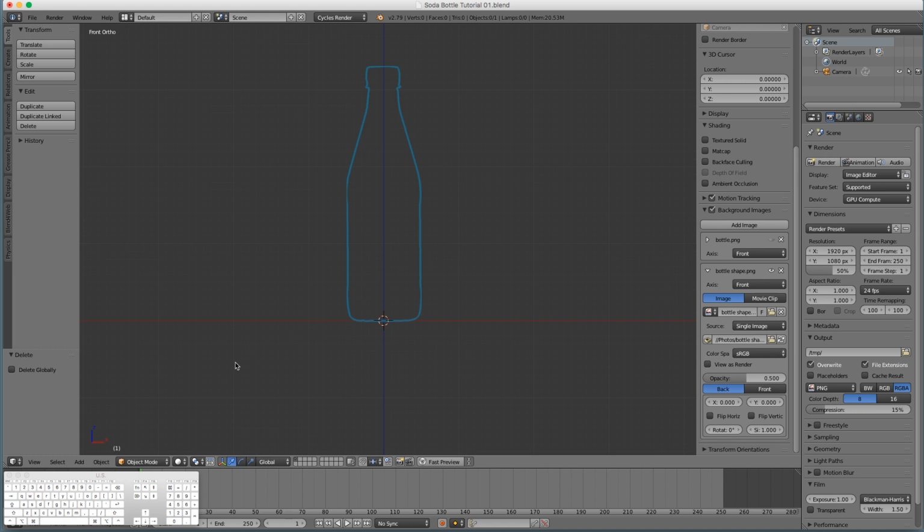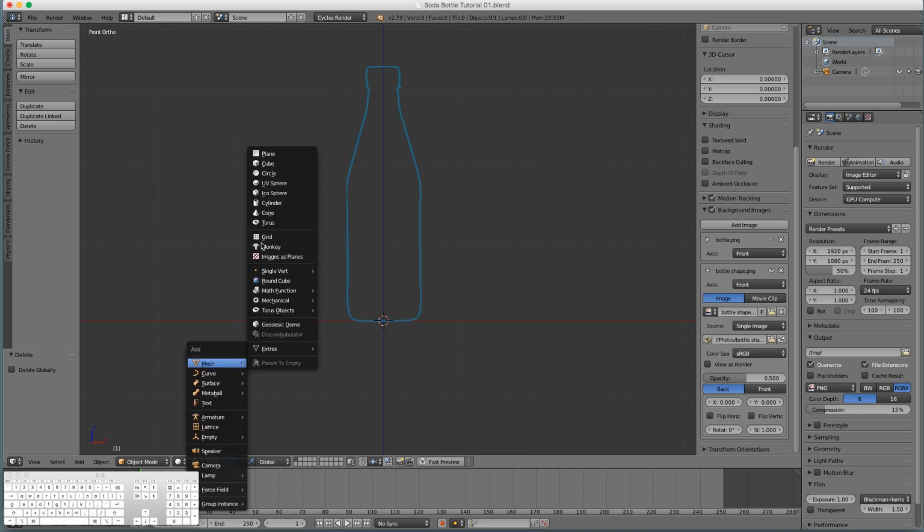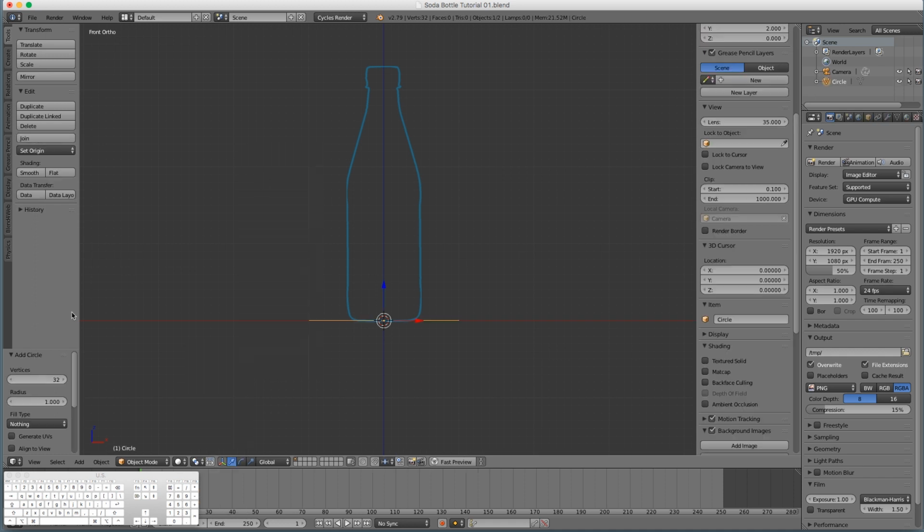And to deal with that, we're going to start with a circle, as we would with any other bottle. So we hit Shift-A, Mesh, Circle, except instead of 32 vertices, we want 15, which is a multiple of 5, but gives us 2 little extra ones there in the middle. So we're going to have 15, and we can hit Return, and that should do it. And then we see we have our little 15-sided hexagon or whatever.